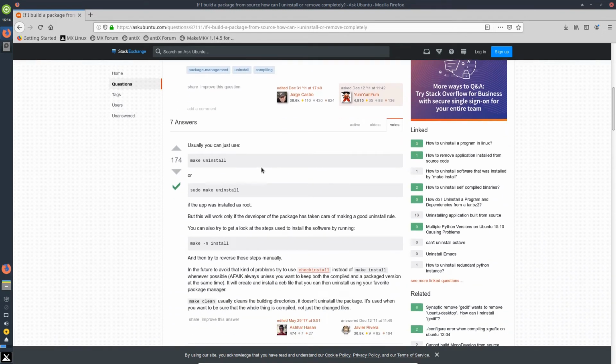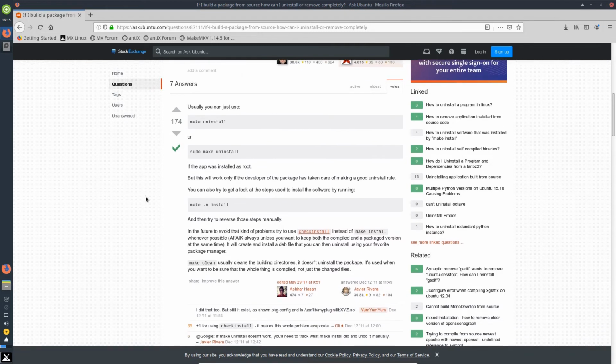So usually you can just make uninstall or sudo make uninstall, make -n install, but the make uninstall will only work if the developer of the package has taken care of making a good uninstall rule. You can also try to get a look at the steps used to install the software by running make -n install. Then try to reverse the steps manually.